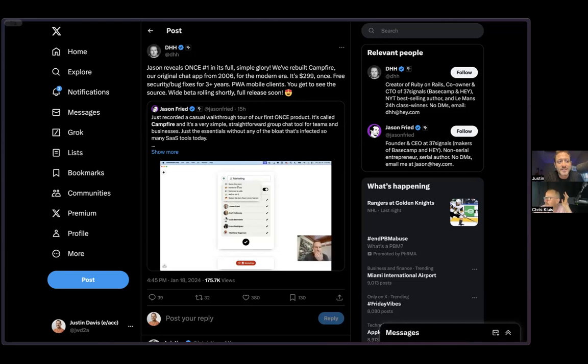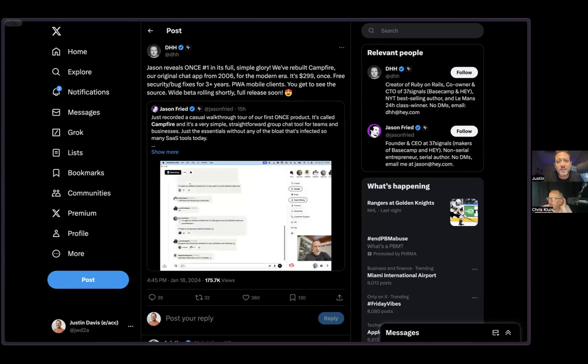Have you not seen it in a while? No, because it was not good. It's been so destroyed by other tools that are better. Oh no, not at all. And by the way, here's the Basecamp advantage. Such a massive advantage. Wait to hear this: $300 a month, unlimited users.